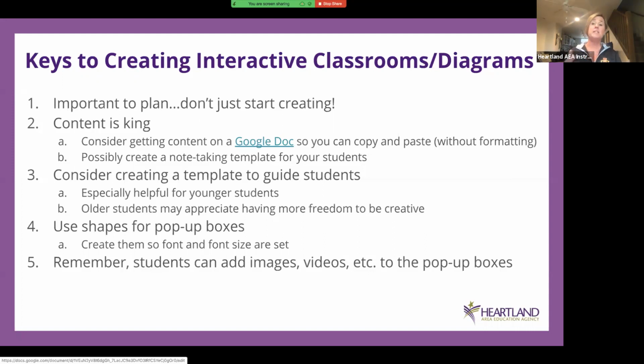That's copy and pasting without the formatting. And then possibly create a note-taking template for your students. I taught 5th grade. I helped a 5th grade teacher, and she was always so great about having a note-taking template so the kids knew what notes they were supposed to include for each pop-up box. So that's a nice idea if you want.